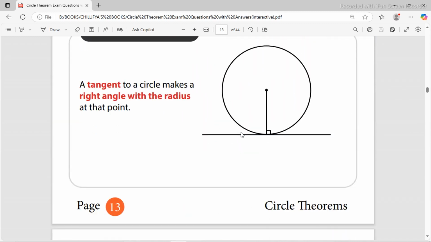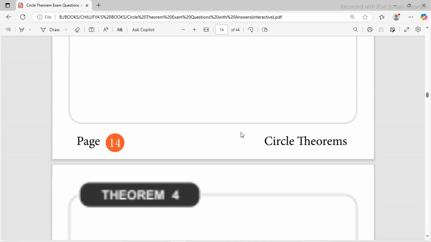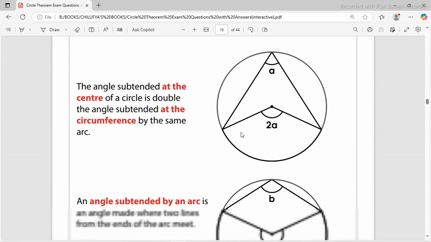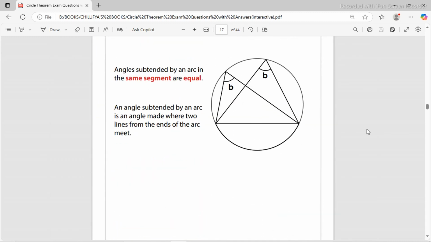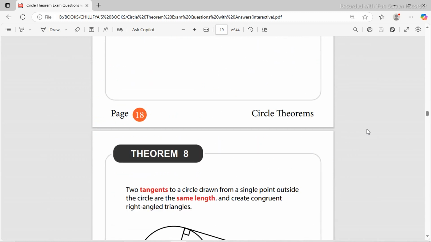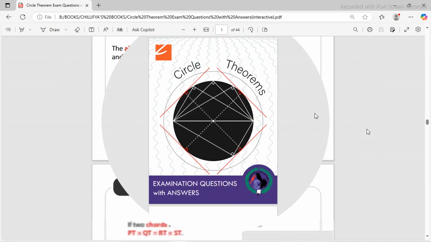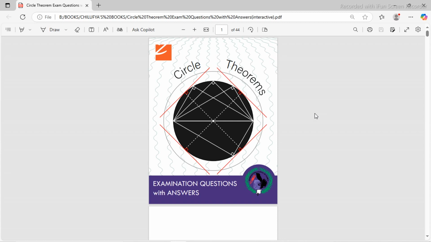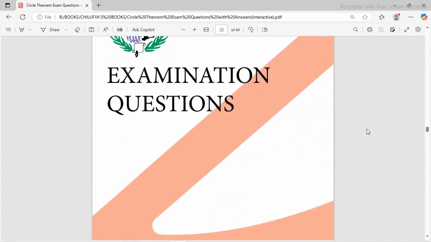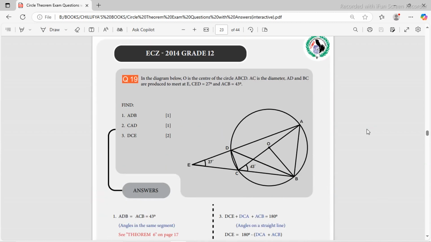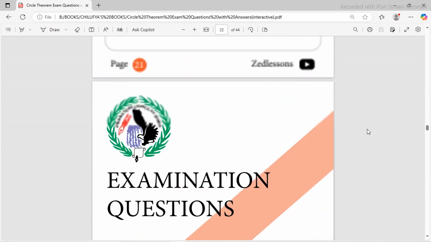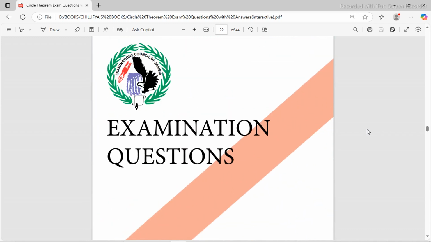In part 2, we are going to learn different theorems that we are going to use to answer different sorts of problems, and these problems will be found in part 3. So in part 3, that's where we are going to now solve the different examination past paper questions involving the theorems.